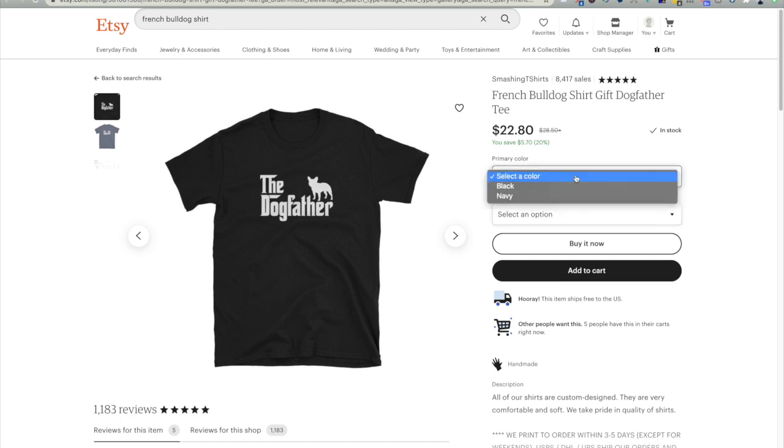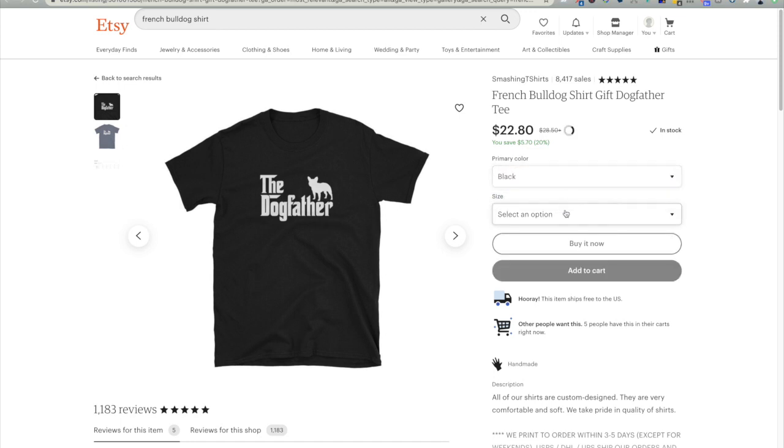I can buy this. I can choose different colors, so I could choose black or navy. I can choose different sizes here. And I can actually buy this product right now. Now I know for a fact this is a print on demand product. And this product ships out from the US, free to the US.